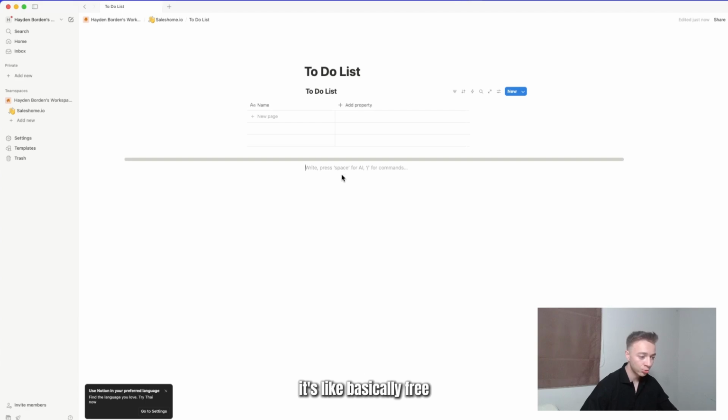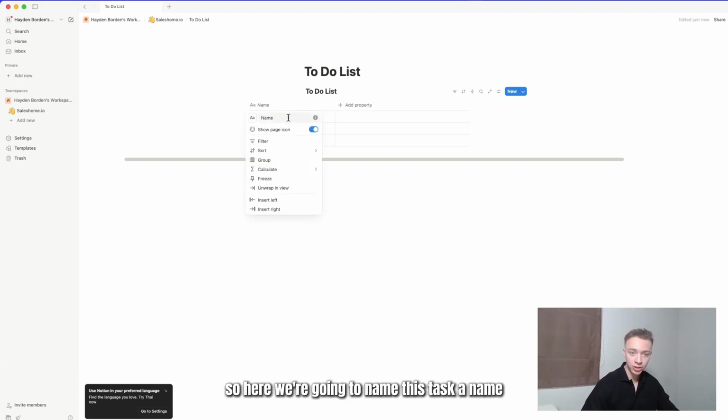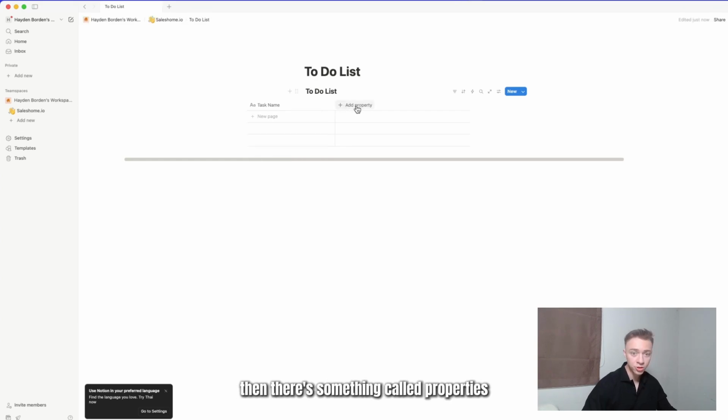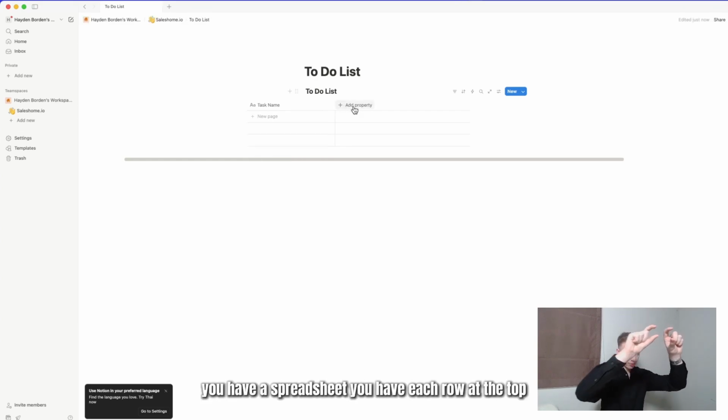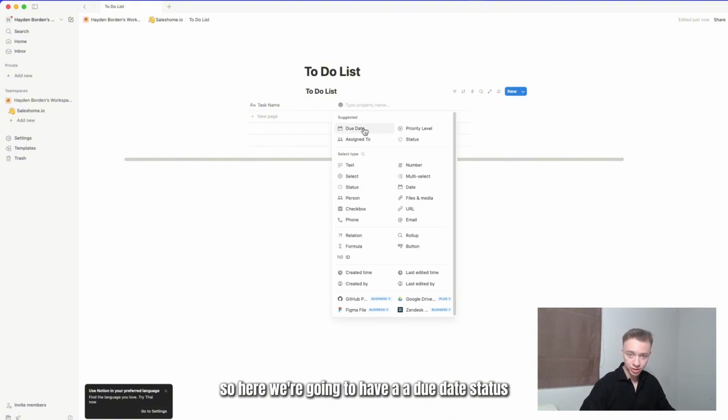It's like basically free, and if you want someone to have access to everything, it's going to be about like $10 a month. Okay, so here we're gonna name this task name. Then there's something called properties. It's like a spreadsheet. You have a spreadsheet, you have each row at the top. So here we're going to have a due date, status.